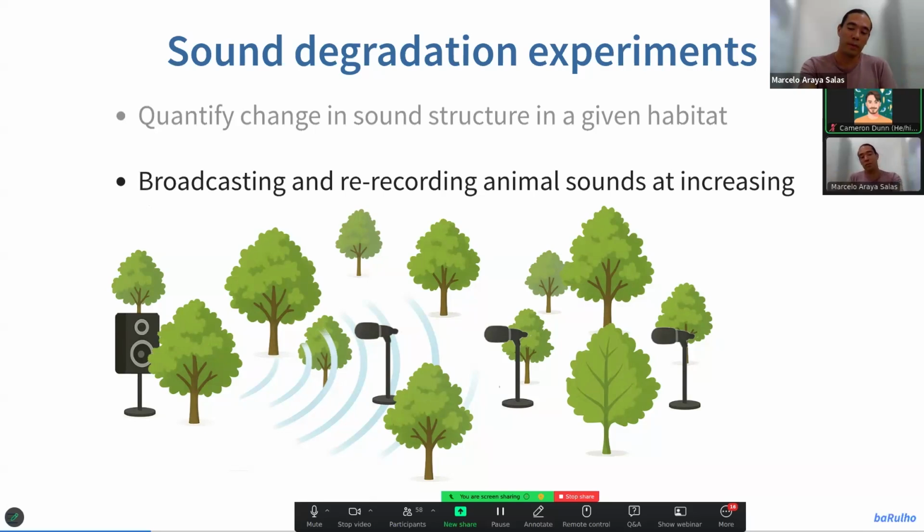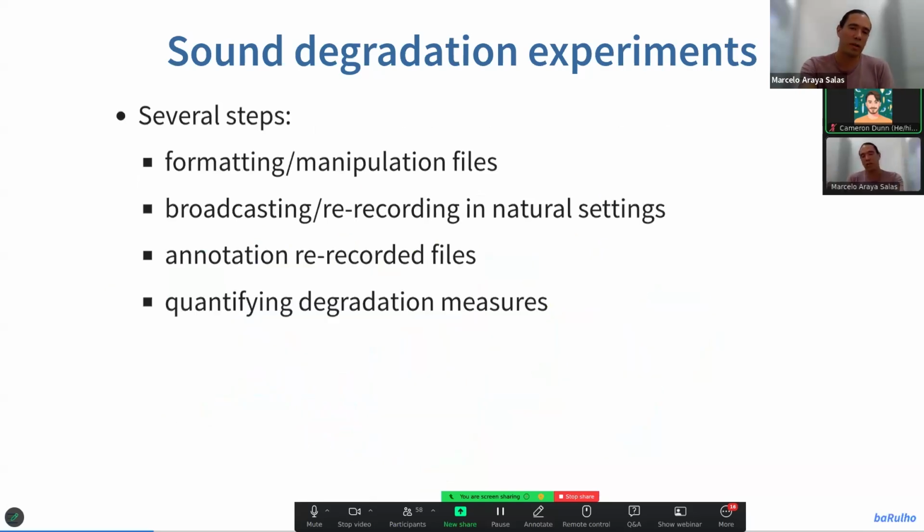But it's also not that straightforward. It's a tricky thing to do because it involves several steps, right? You need to format and manipulate the files. Ideally, you want to take all the sounds you want to test and put them in a single sound file with similar intensity of different signals.